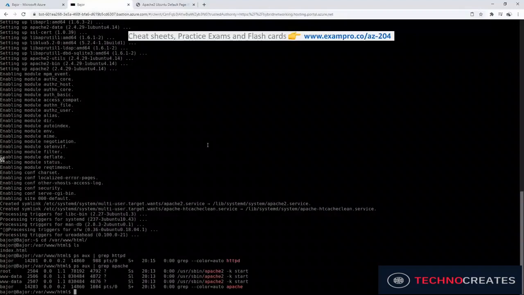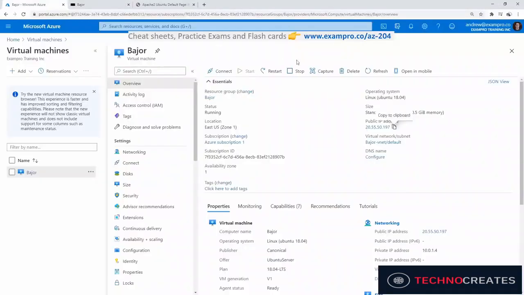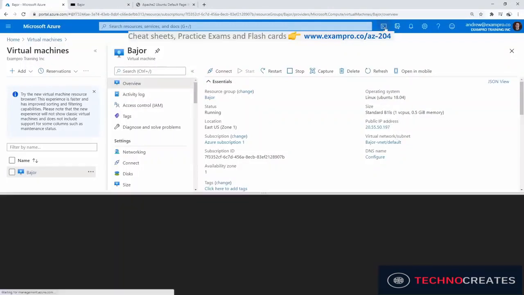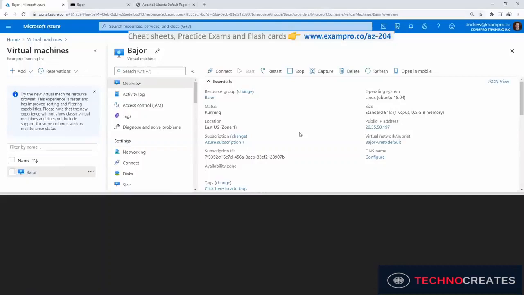I could even update this page. You don't have to do it, but I'm just going to update it for fun. Actually, I probably have to restart the server, so maybe I won't do that. But yeah, we connected through the Bastion, so that was pretty darn easy. We probably could have also used the Cloud Shell to connect, but maybe we could give that a go as well.